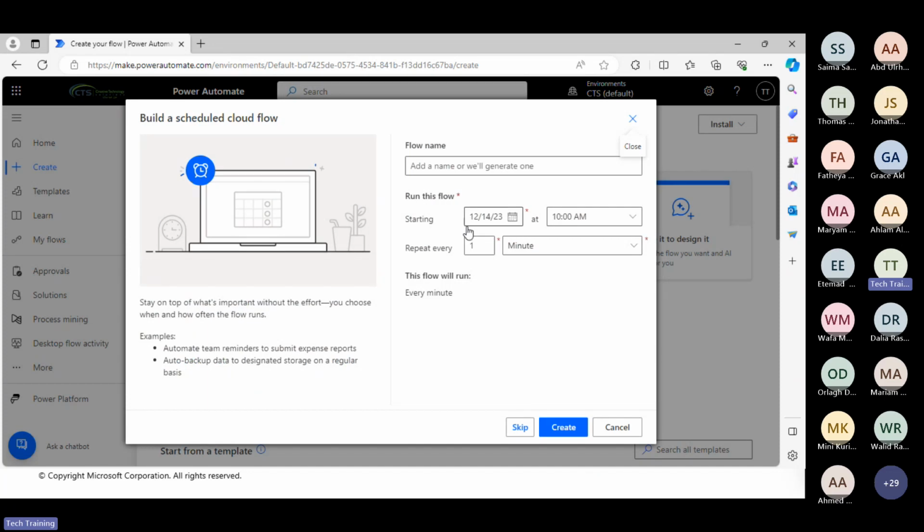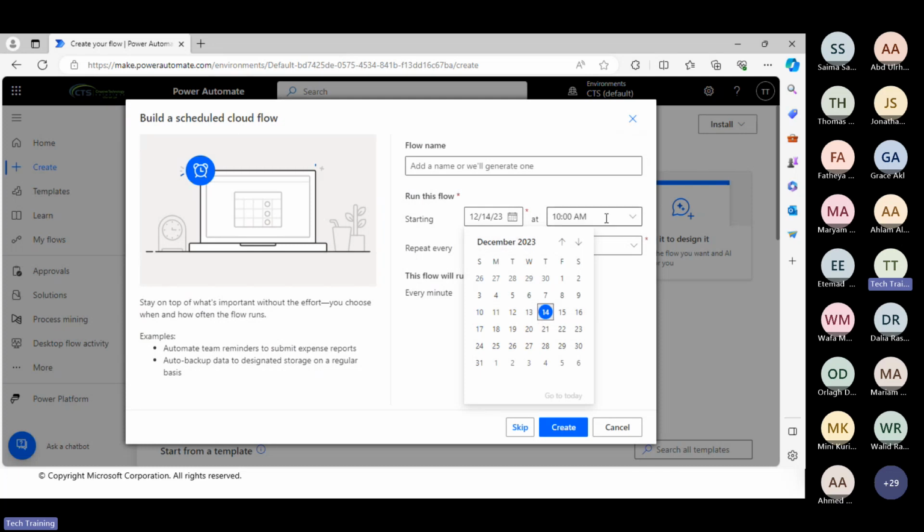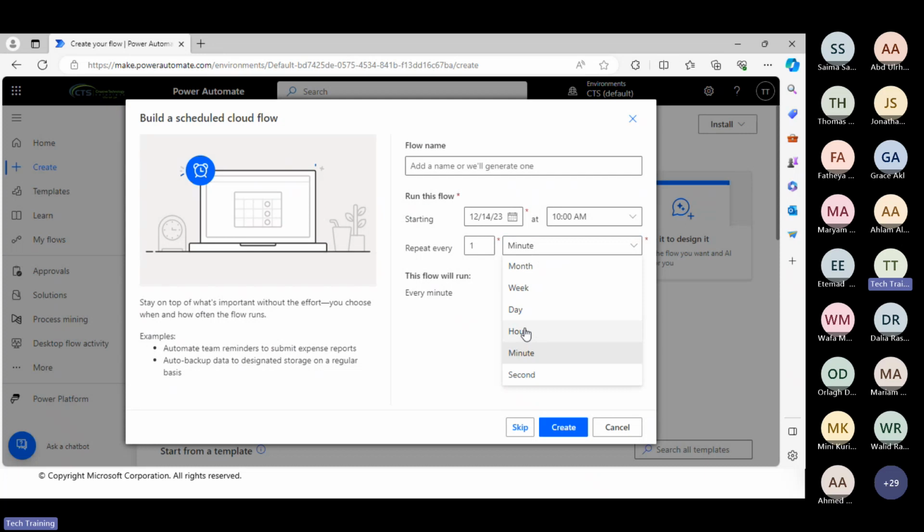This is the running of this flow. It will be starting at this date. I can assign it, and at this time, how many times do I need to repeat it? Per minute, per hour, per day, per week, per second. So I can run this scheduled cloud flow. Maybe I have a task that I need to check every minute, every second, every day, every week. So this is a schedule that will run based on time. All I need to do is to set the timing and how many times I need this to be done.